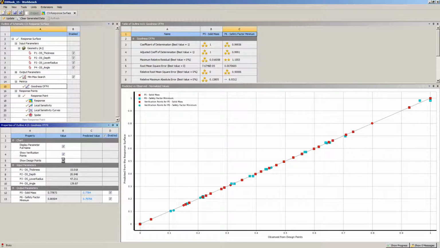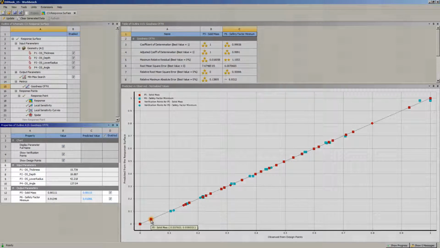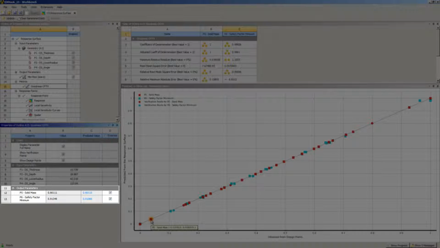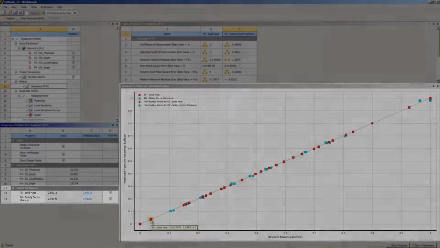When I hide the design points on the chart, you can see that three verification points, the number I requested, have been generated for each output. When I hover over a point, its input and output values are shown in the properties view. For the outputs, both the predicted and observed values are shown.